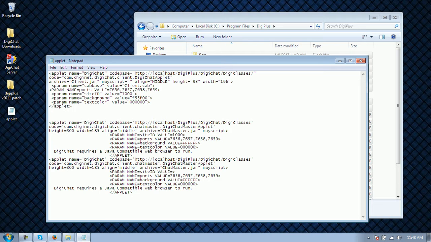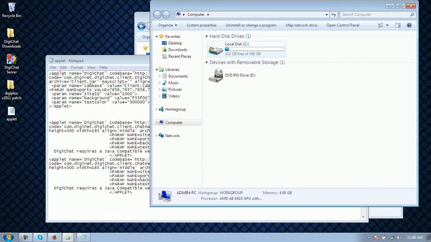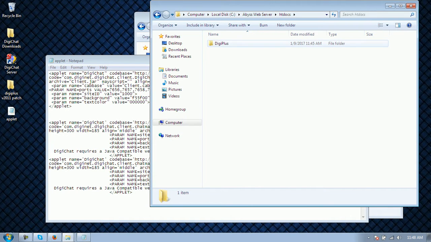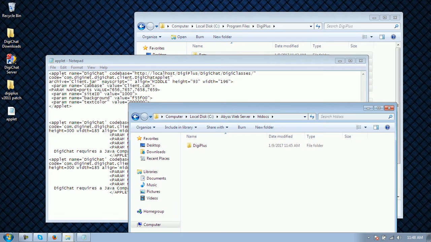So the code base is going to be targeted to localhost DigiPlus DigiChat. Now let's see if that's correct. Let's go to Computer, go to C Drive, go to Abyss Web Server, go to htdocs. So we have DigiPlus, right? It says localhost DigiPlus. That's fine. People are going to be able to see that. And then there's nothing in our DigiPlus folder.